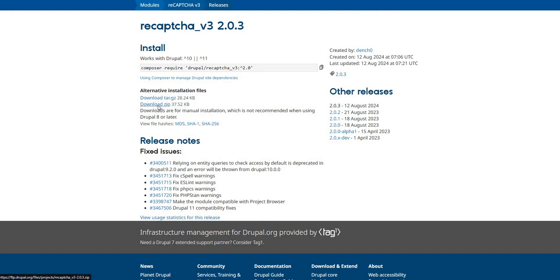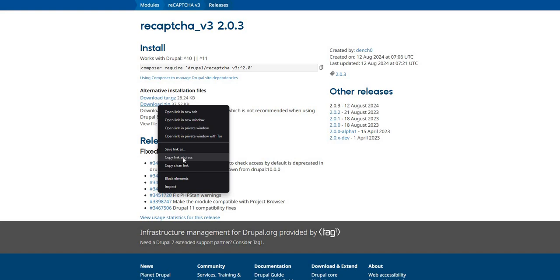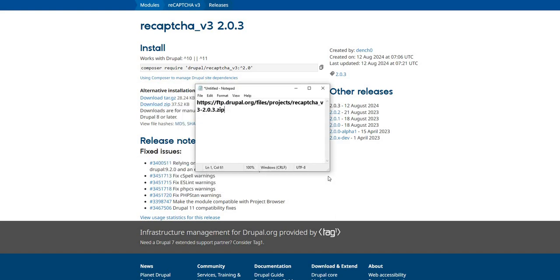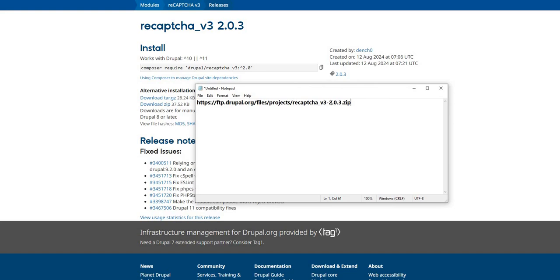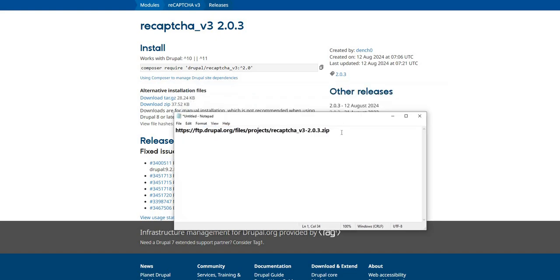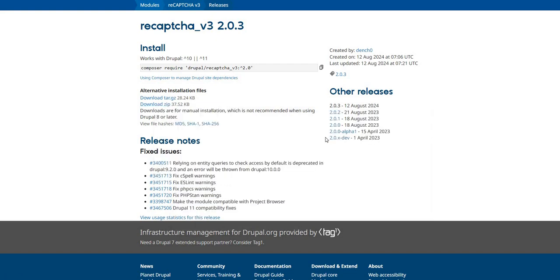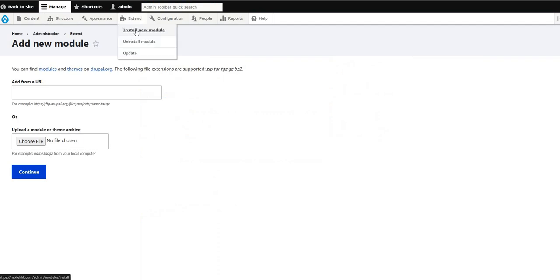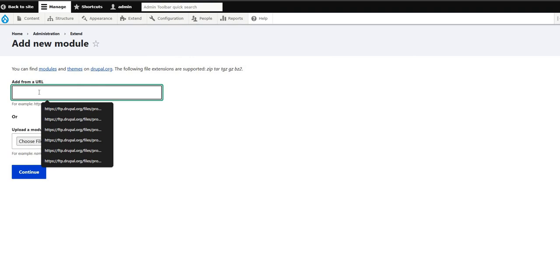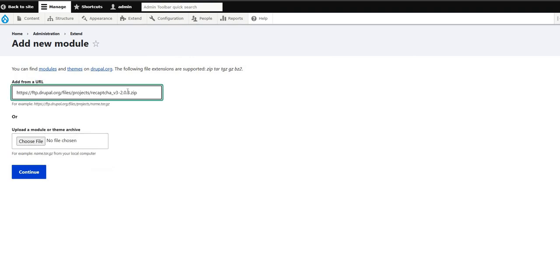For this, you just need to right click and copy the link address, because that will give you the link of where the installer will come from, which is always from the Drupal.org repository of modules or projects. Again, right click, copy link address, and going back to your UI where you can install modules, just paste that here. Add from a URL, or probably download the zip file and upload it using this feature if you are working offline. And that's it.